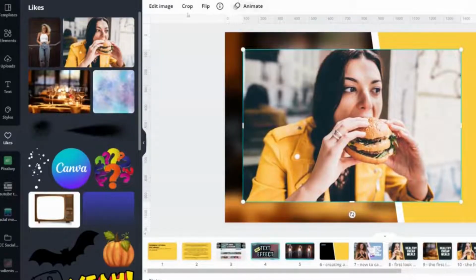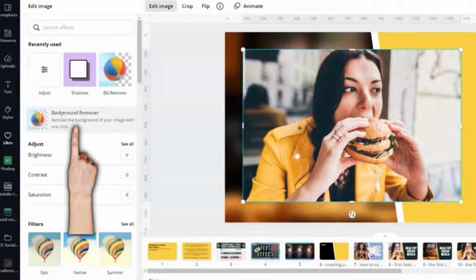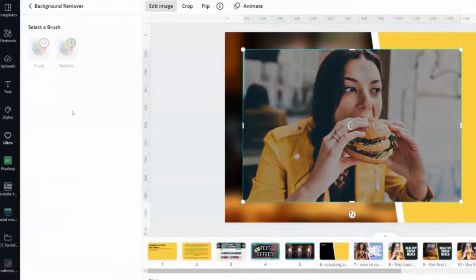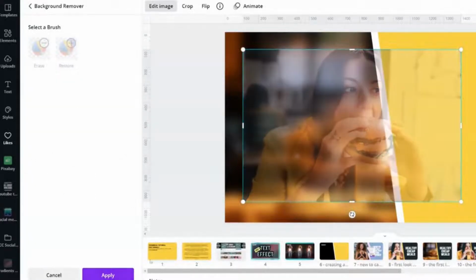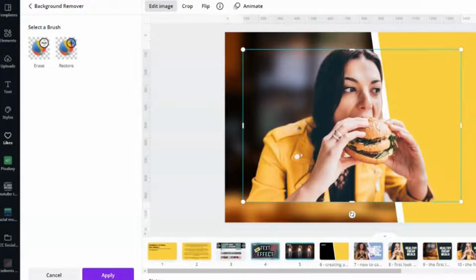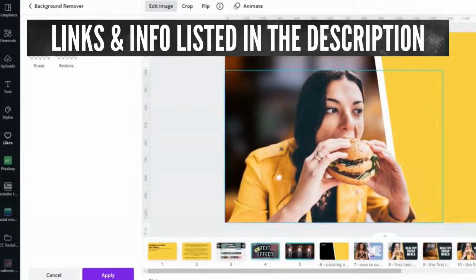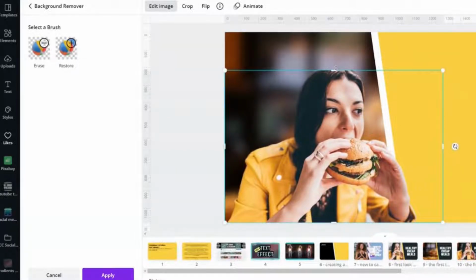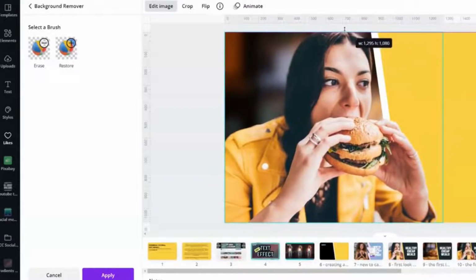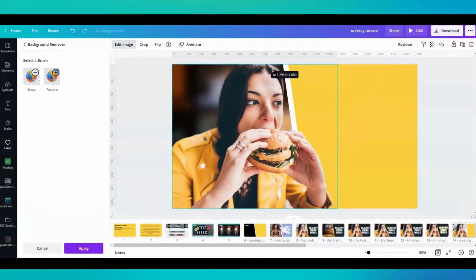What I'm going to show you now is the Canva Pro feature of removing the background. If you need something that's not Canva Pro to remove a background, look in the description and I will leave the links there. I'm going to resize her so that she reaches the top of the thumbnail.